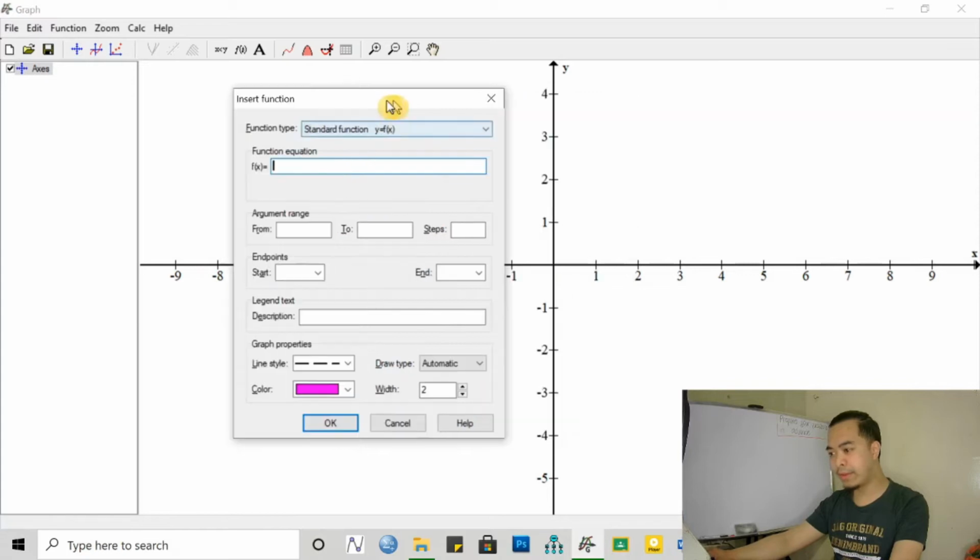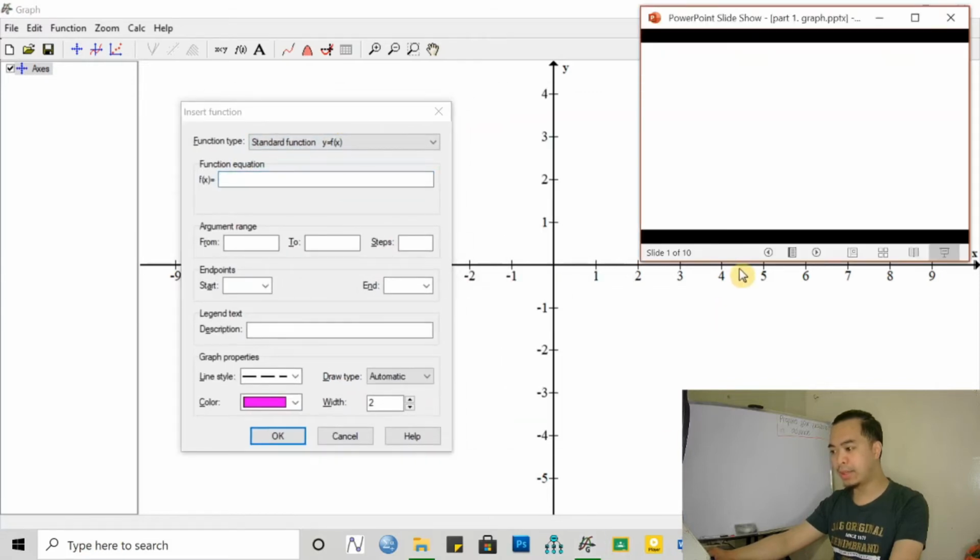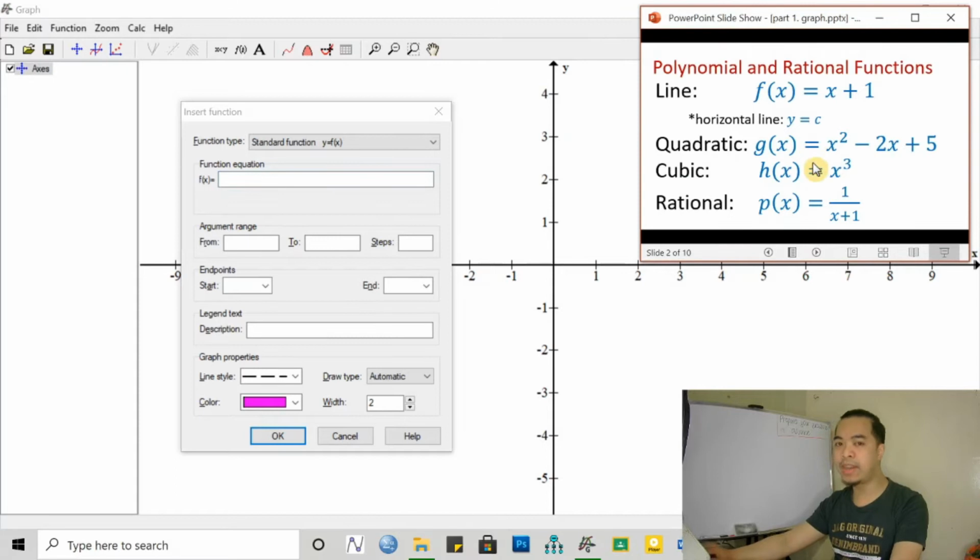Okay, so I have prepared here some functions for us to encode. So where are my functions? Let's try to look at the functions I have prepared here. Let's start with our polynomial functions. I prepared polynomial and rational functions. I prepared four functions: one linear, one quadratic, one cubic, and another one for an irrational function. Of course, I'm not going to discuss what these are. These are functions, but I'm not going to define what a function is. We are just trying to learn how to encode or to use the graph software, the graph program.